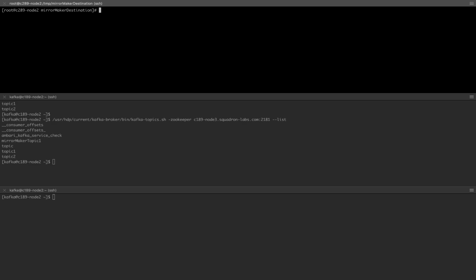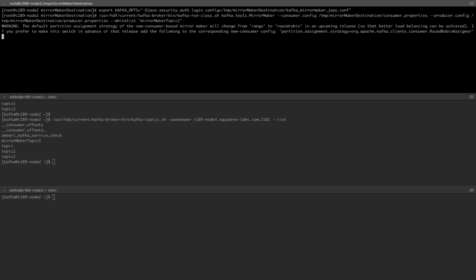I forgot to mention that before running this command, I have to export, and I can do this. Export the KAFKA_OPTS, with this Java option, which is the authentication login configuration, I have to specify my JAAS configuration. Okay, so let me run this before running the Mirror Maker command. And now I can run my Mirror Maker command. Okay, here it is. So now Mirror Maker has created my consumer and producer.